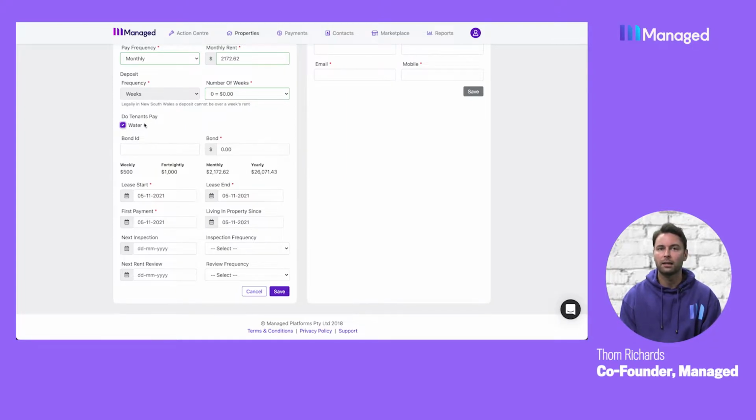You can enter any water collection information, you can enter any bond IDs and bond amounts that you may have. And remember, if you only know the bond amount that you are due to collect and you don't have a bond number or a bond ID yet, you can come back and enter that at a later date once your relevant bond authority gives you those details.